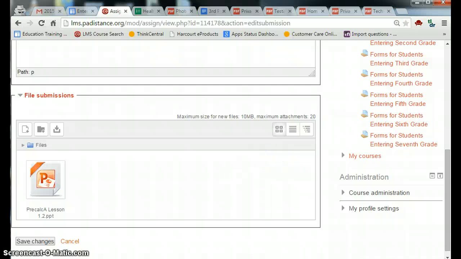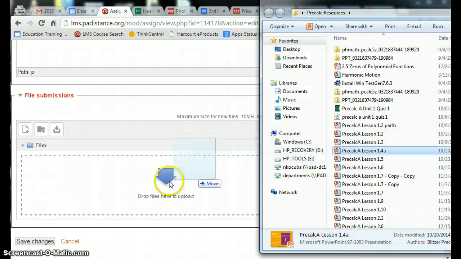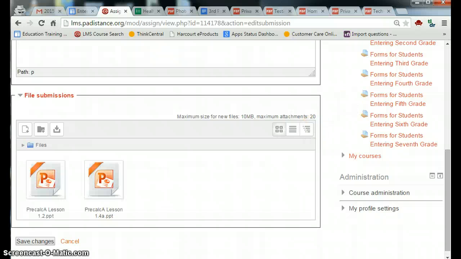And you could submit up to 20 files. So you could submit all 5 or 6 or 7 of your files, whatever the case may be, all in here all at one time. And that way you can do this once, and then you will be done with your re-enrollment submissions. After you've added any files that you need to add into this file submission area, you can click Save Changes.